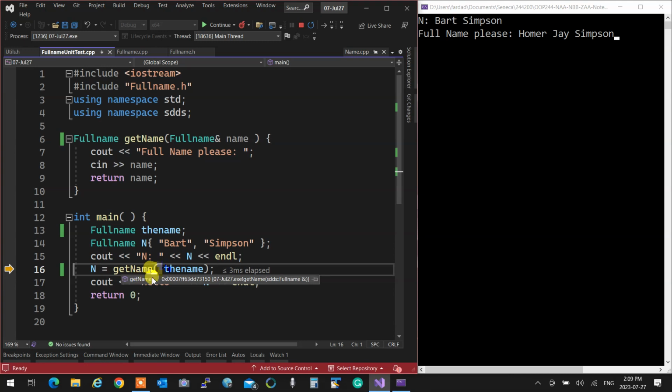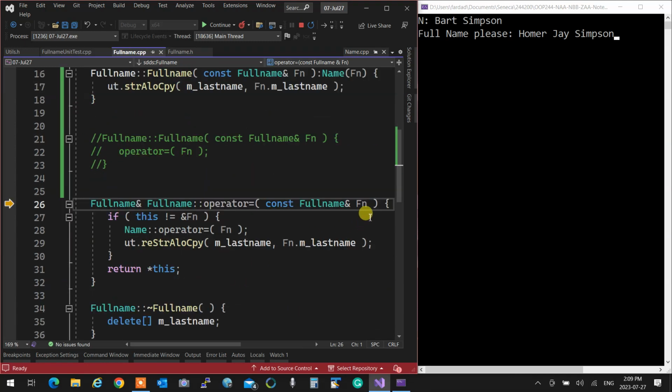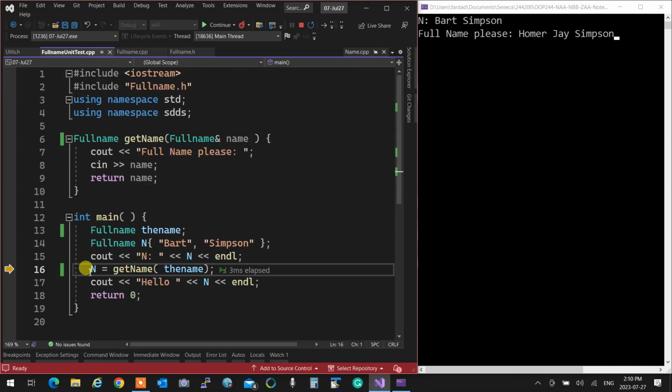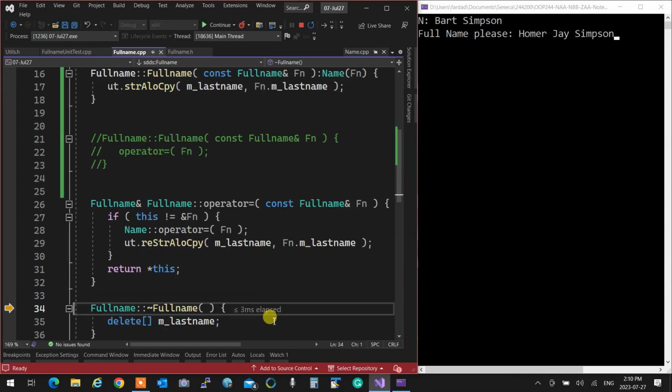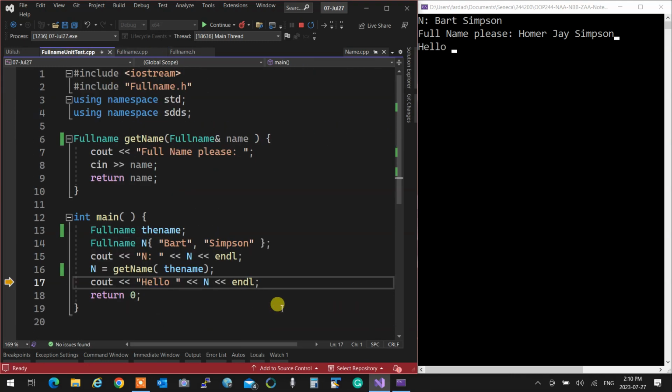So there is a nameless object. It's not the name, although the name is changed now because I overwrote it over here, but because it was returned by value, a copy constructor is called. And now that copy constructor goes to the assignment operator. So this fn is the nameless object, whose values are extracted and put in n. Now as soon as I get off, that nameless will die.